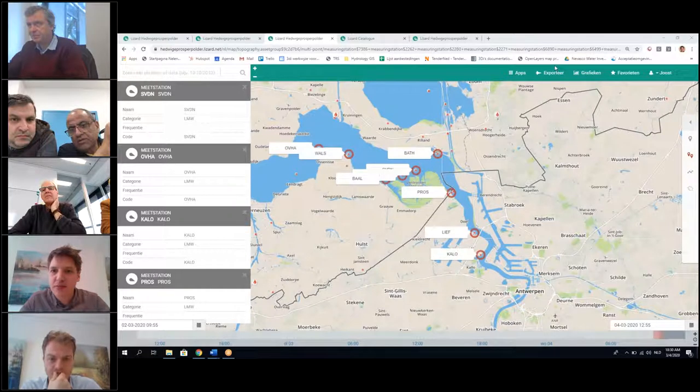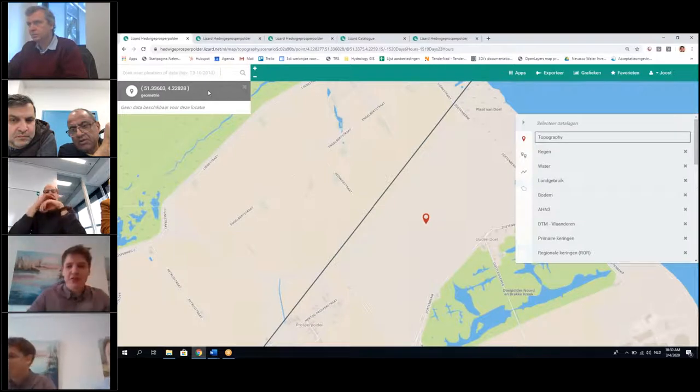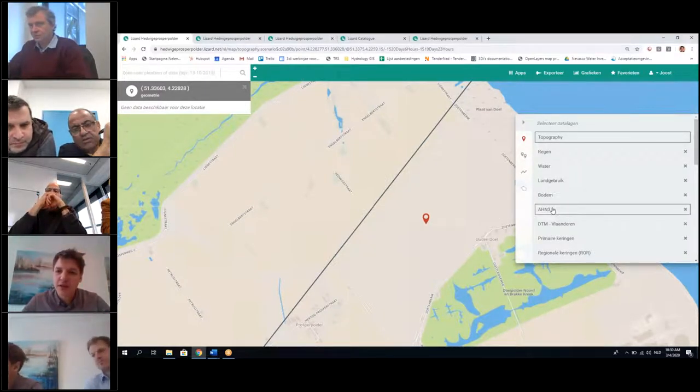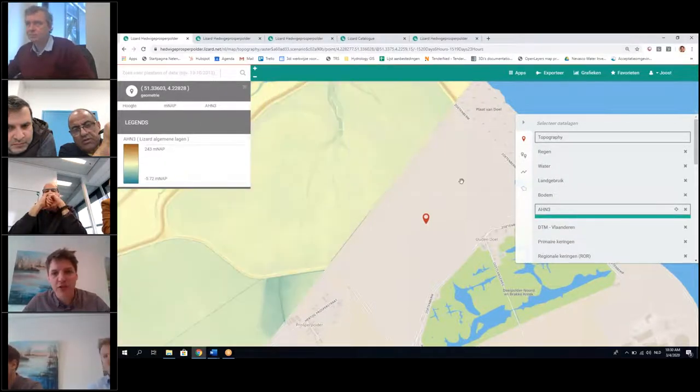Let me see. You're ready? Can you show? So first the elevation. What's nice to know, we have the elevation model from the Netherlands, which has a resolution of 25 by 25 centimeters.